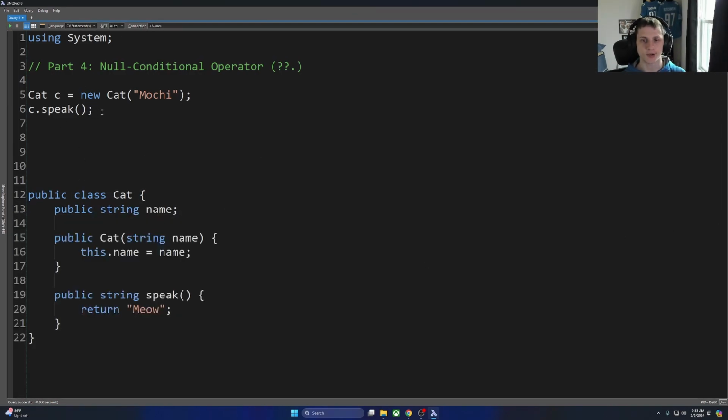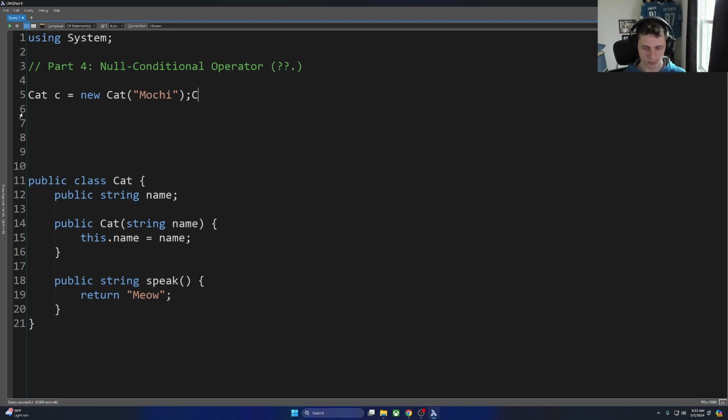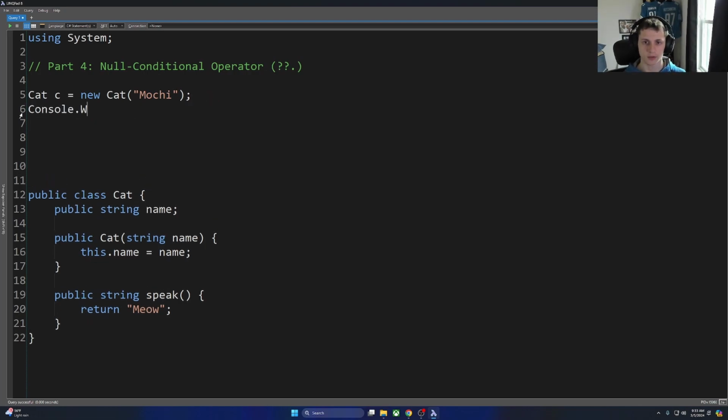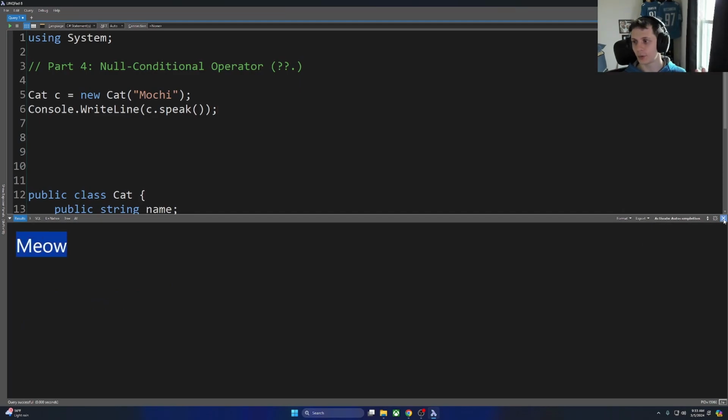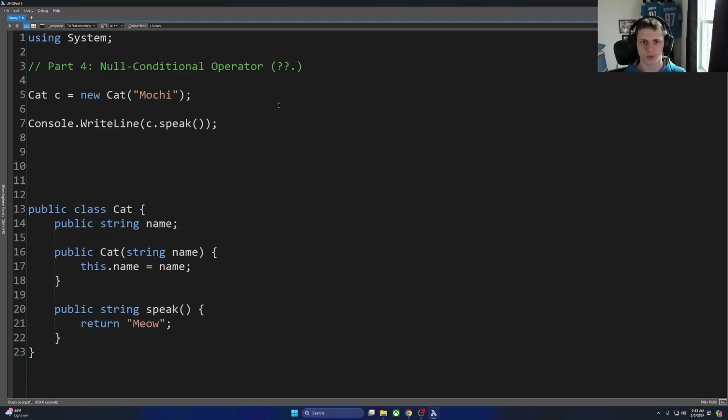Obviously that's not going to do anything because we return a string. We're not actually printing it out down there. So if we go to wrap this into a console.writeLine, and we do the c.speak here, we will now see meow get printed out to the screen, and we do, so that's great. But we can run into some issues if somehow c becomes null later on in the program. So let's go ahead and assign c to null right here.